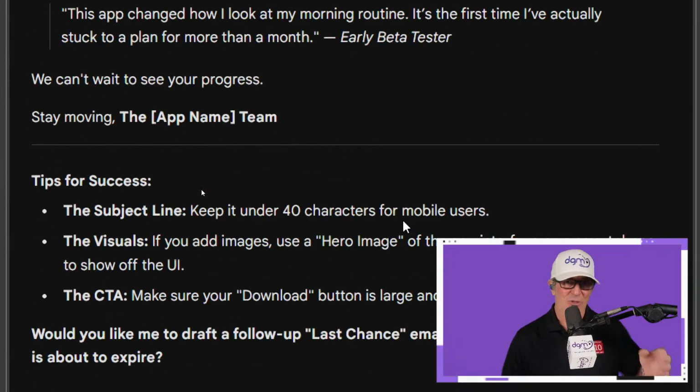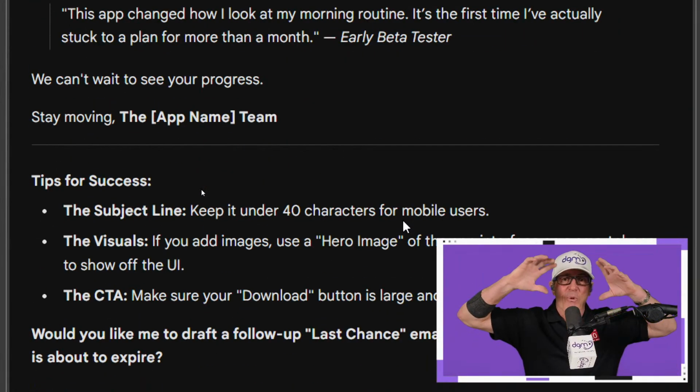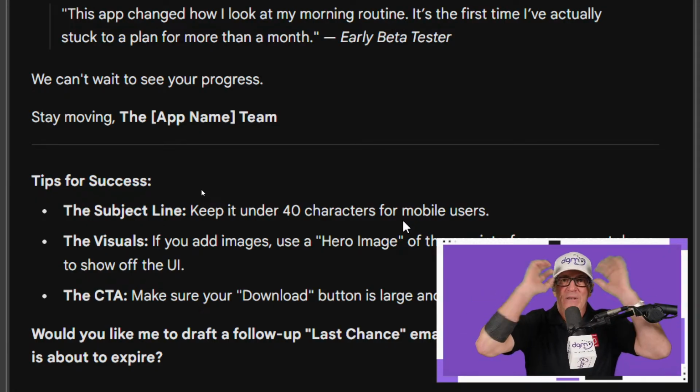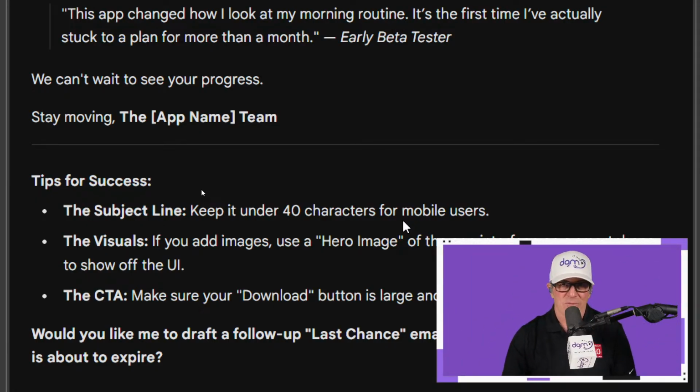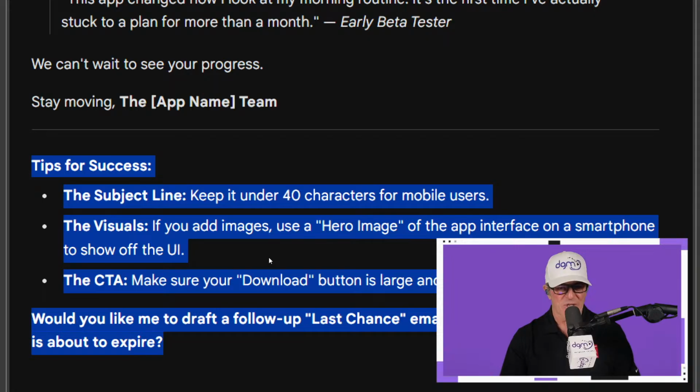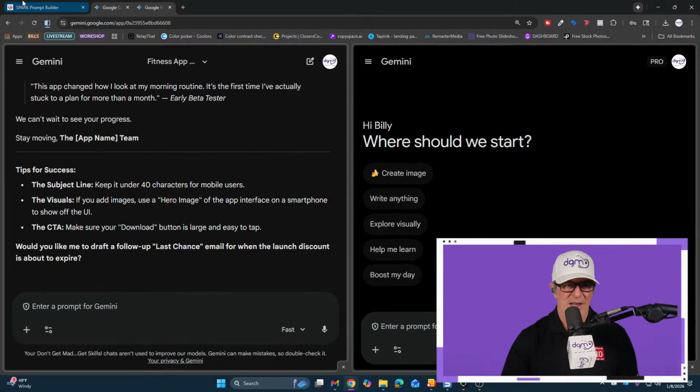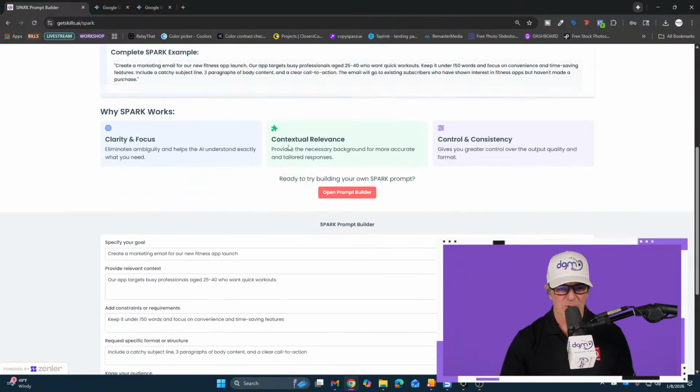But with the Spark framework, you can have the prompt already come out just like you want. Maybe you iterate a couple times, and then you're there. And this is pretty cool. It gives us some tips for success, but we didn't even ask for any of that. So let me get right back out of here, and let's go to the Spark Prompt Builder tool.